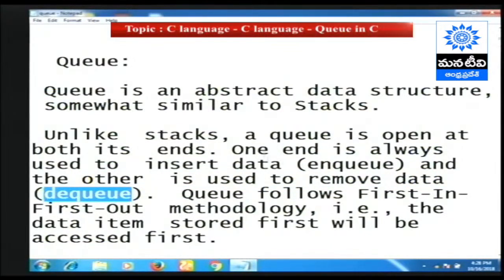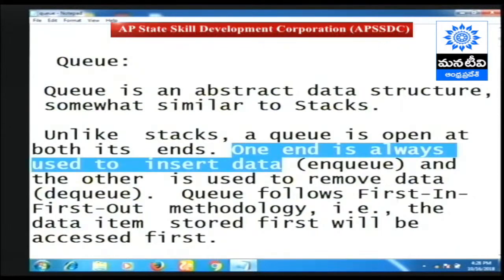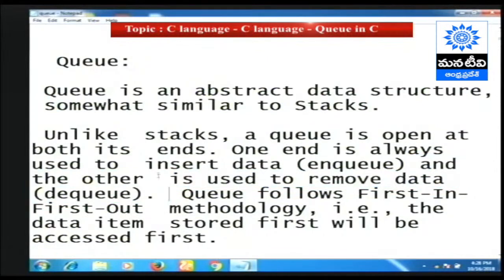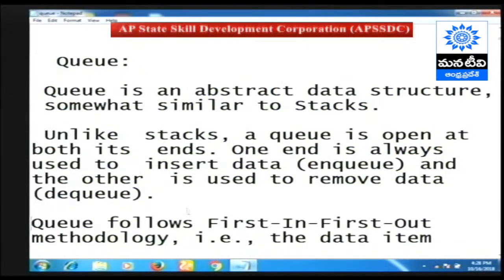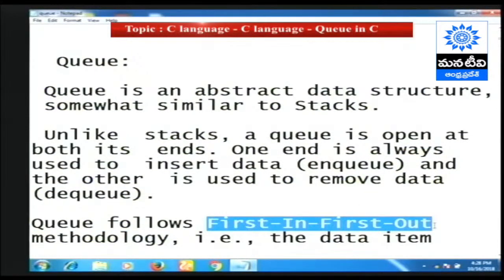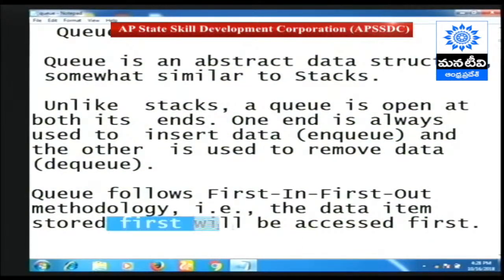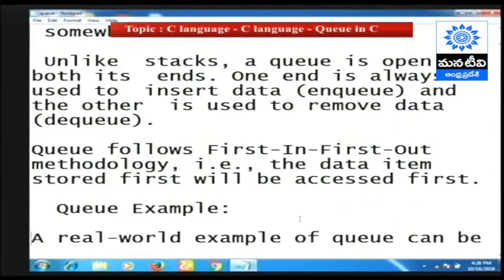Now for the queue, one end is for insertion and the other end is for deletion. But in the stack, the same end is used for insertion and deletion: top only inserts, top only deletes. Queue insertion is called enqueue, queue deletion is called dequeue. Now, in which manner does the queue work? First in, first out. The element that is inserted first should be removed first, and accessed first.